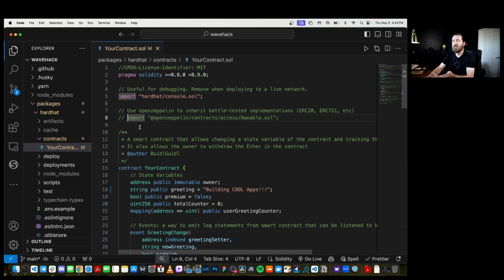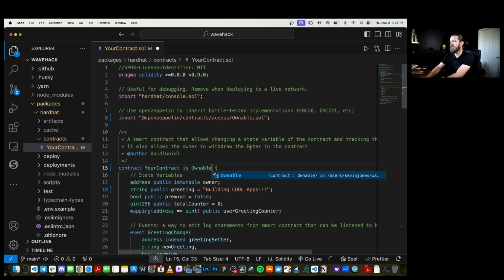If anyone hasn't heard of OpenZeppelin, it's contracts that are trusted, widely used, and audited, and just kind of standard for interacting with a contract. And there is one called Ownable. So we're going to import that here, and then we're going to say that our contract is Ownable like this.